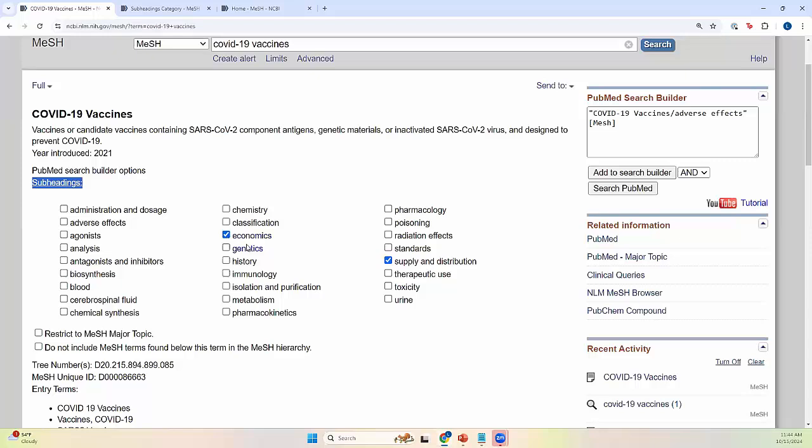And you'll notice below the subheading sections, there's a checkbox that says restrict to MeSH major topic. I'm going to select that as well. During the indexing process, the major point of an article is identified and the major designation is applied to the MeSH heading or to a MeSH heading and subheading combination that represents the major topic. So I want to show you how this populates in our search builder.